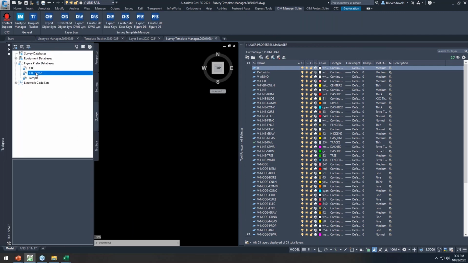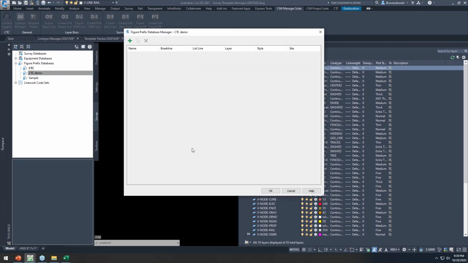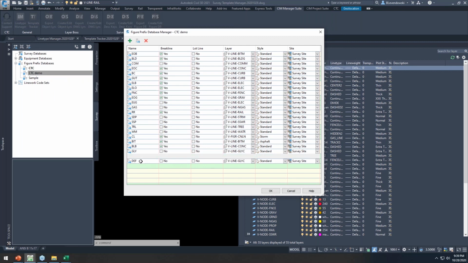And if we take a look at that figure prefix database, we'll see those new codes showing up here. I was able to do it all in Excel without having to work in here. Now I was just doing a few edits at a time here, right? And you might wonder why I go to Excel just for those few edits. Well, you're often doing a lot more work than that. I just want to give you a sense of the workflow, the process of how these tools work to allow you to manage your standards that much more quickly.